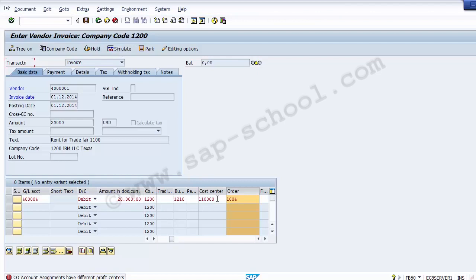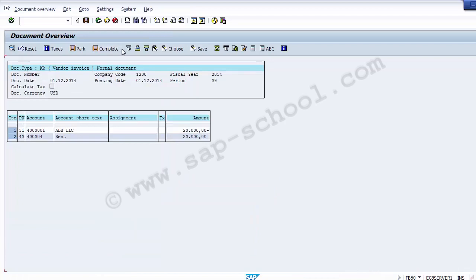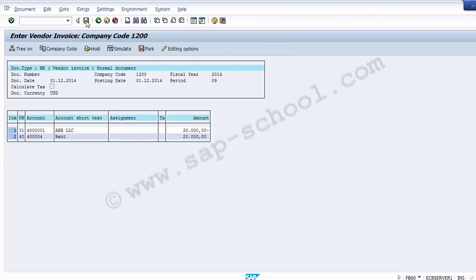Okay, it says a different profit center. We have not assigned any profit center to it as of now. So as the document has been simulated, now we can post this document. So we can click on the post, and you can see the document number will be generated and the document will be posted.